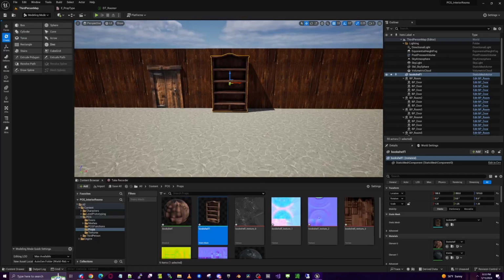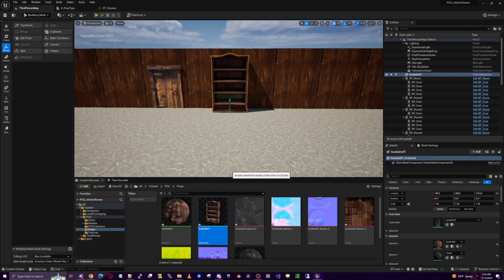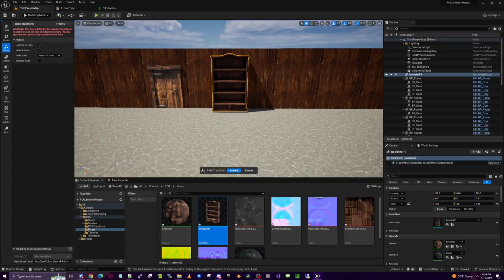So then the next thing we want to do is open our modeling tools. One of the nice things about having modeling tools right in Unreal Engine, which are available in Unreal 5 and up, is that you can fix some of these things. This scaling I just did, I want to bake that into the model, and I also want to fix the pivot. We go into transform and we want to edit pivot, and we want it to be in the bottom, and we click accept, and then we want to bake transform and accept.